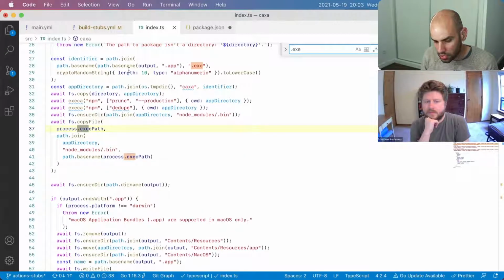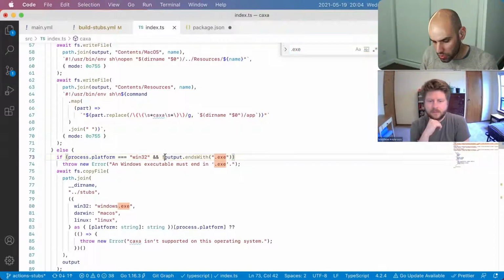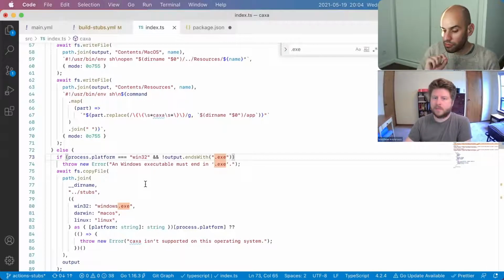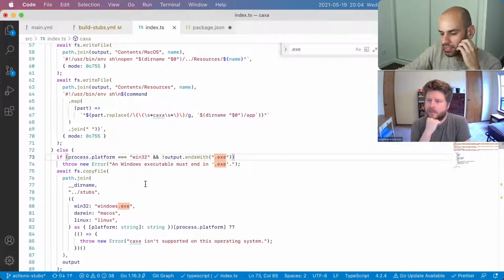So for instance here, where is it? Here. Yeah, so when we are actually building the thing in JavaScript, we have to check, are we on Windows and do we have a .exe at the end? And we may even change that, because I am planning to introduce some breaking changes to caxa, and they are ridiculous, but they are necessary.